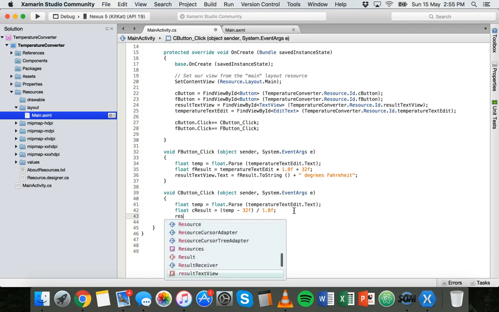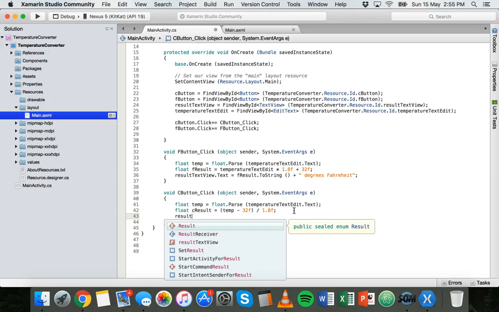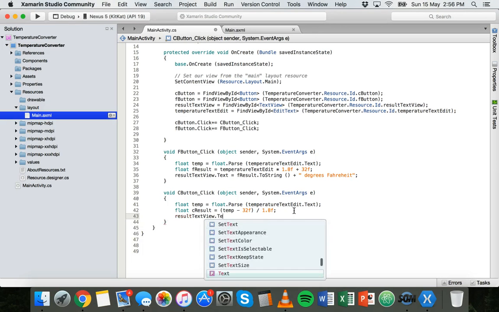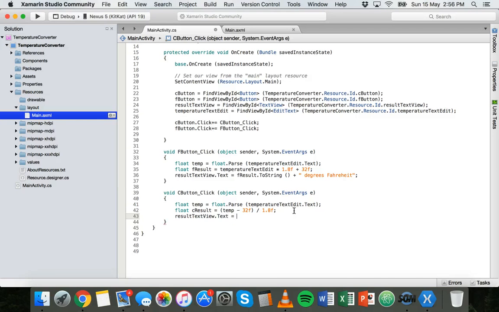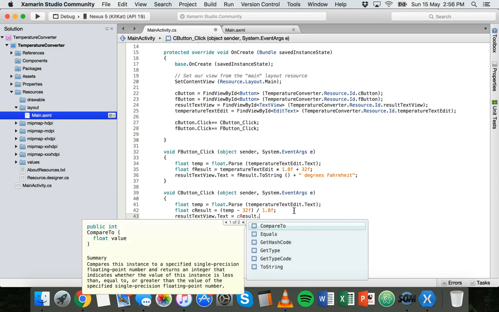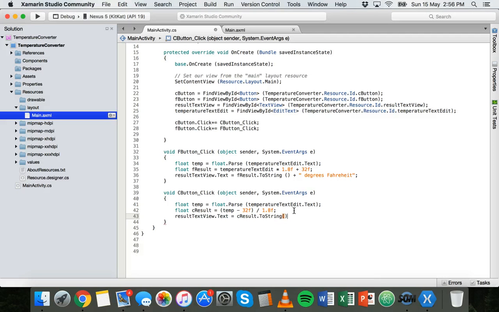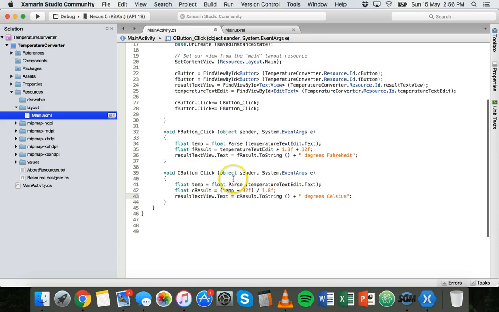Now we say result text view dot text equals C result dot toString plus, and then the string degrees Celsius. Okay, so same thing that we did before, but instead of displaying the Fahrenheit result, we're displaying the Celsius result because the user has clicked on the Celsius button when this method runs. All right, that's almost it. So we can save that.